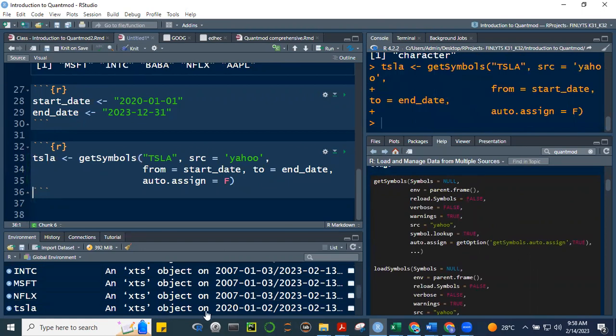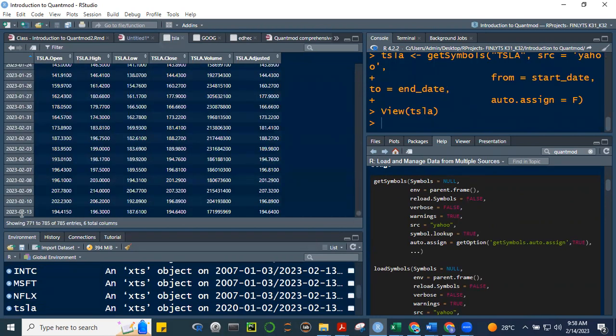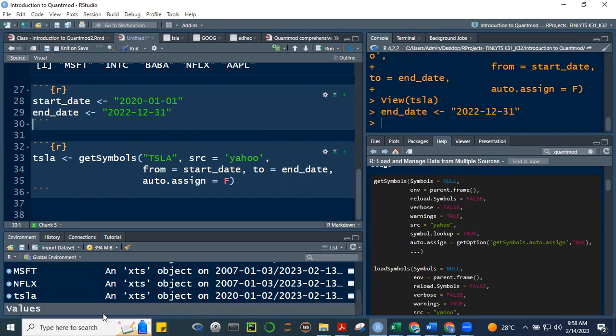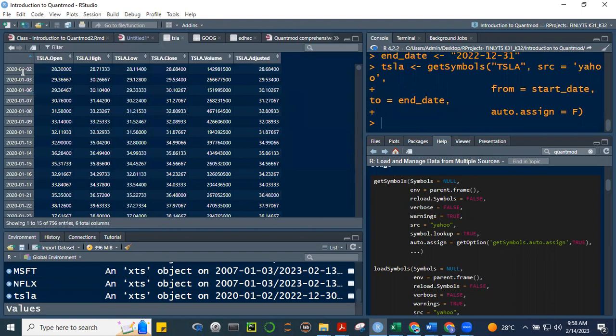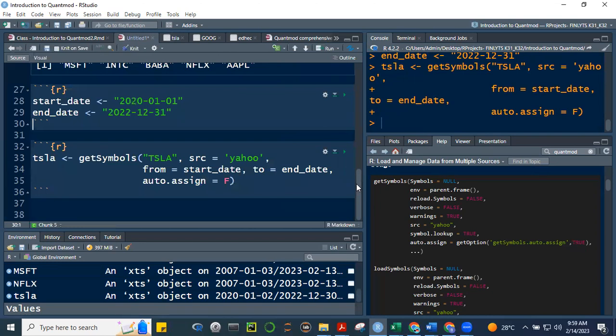Okay, so we now have Tesla here, TSLA. So if we check, this is data starting with January 2, 2020 hanggang December. Ay, bakit? 2023-12-31. Ano bang ginawa akong date? Ay, sorry. Wala pa palang. 2023 palang, February palang. So I meant 2022. So let me run this. So pinalitan na yung end date, and then if I run this, we will now have Tesla from January 2, 2020 hanggang December 30, 2022.